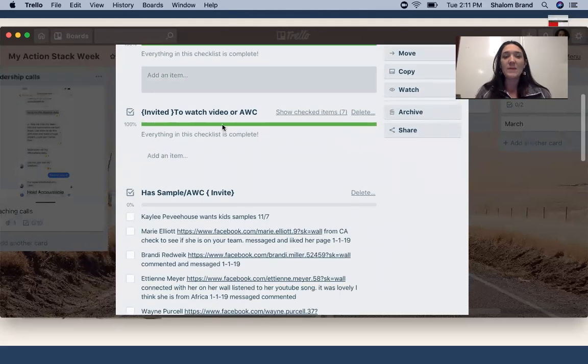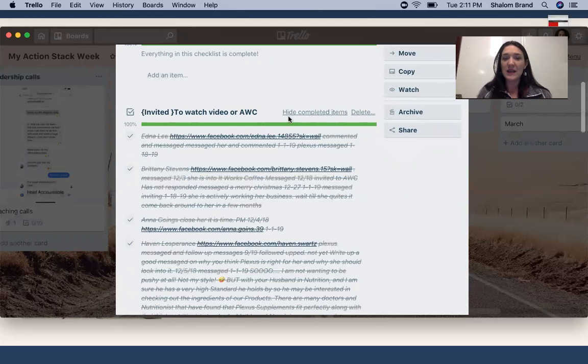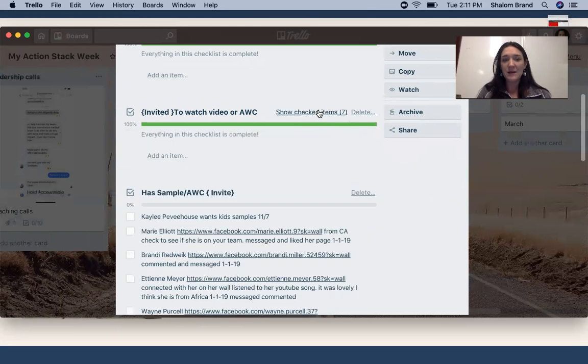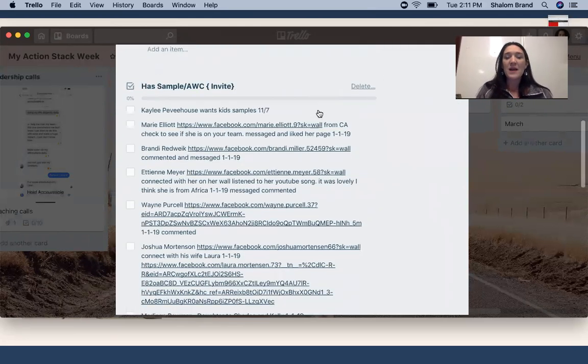Invited, these are people that I invited. There's 7 people on that list. I hid them. So you can hit the hide completed items and see I have them all marked off, but I might want to come back to them. So I'm not going to totally take them off. I'm just going to hide them for now. I might come back to them in about 6 months.